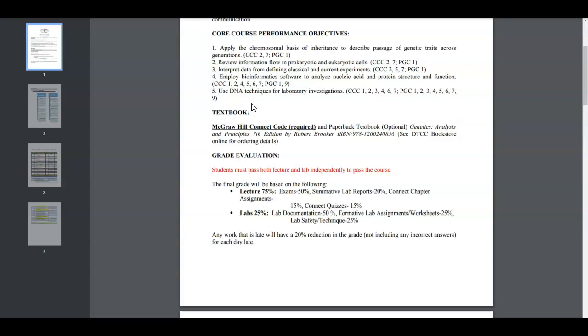And it will give you access to a free ebook, all of the assignments, the quizzes, things like that. So you definitely need that. If you want a paper copy of the book, that's also available from the bookstore, although this code comes with an ebook, so that might be okay for you.